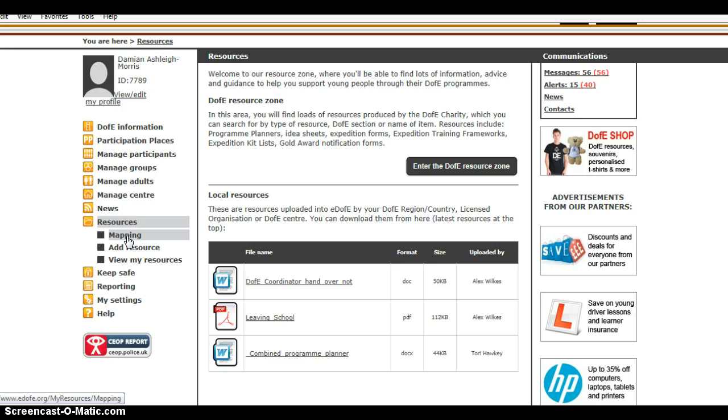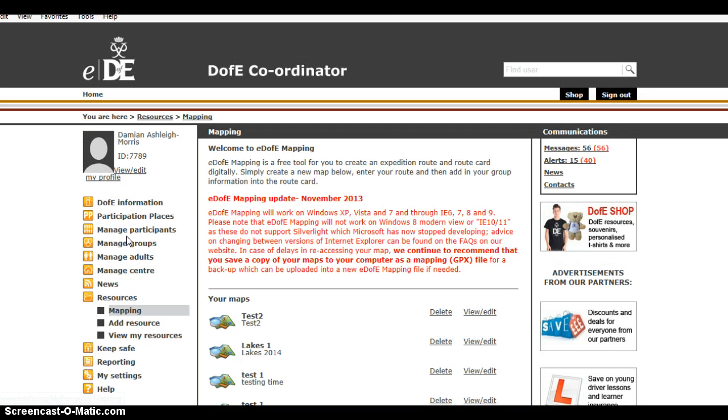One of the problems that I found with the mapping is that it's a fantastic tool once you can get it to work, but the up-to-date Internet Explorers, 10 and 11, don't actually support Silverlight. So you have to do something a little bit tricky to get it to work, or you would have to download an old Internet Explorer. Most computers nowadays have the newer ones. So very quickly, I'm just going to show you how you can do that.